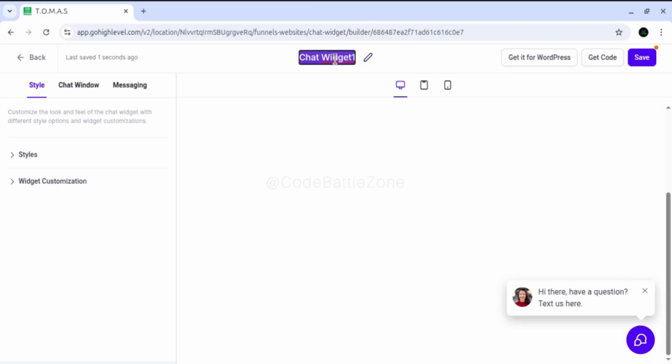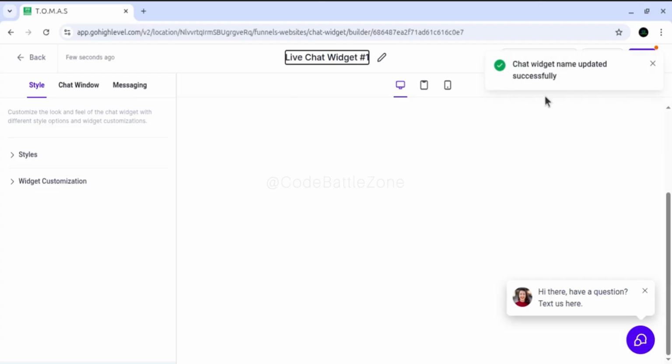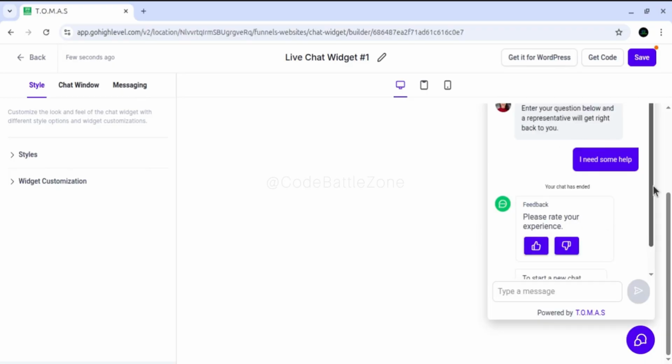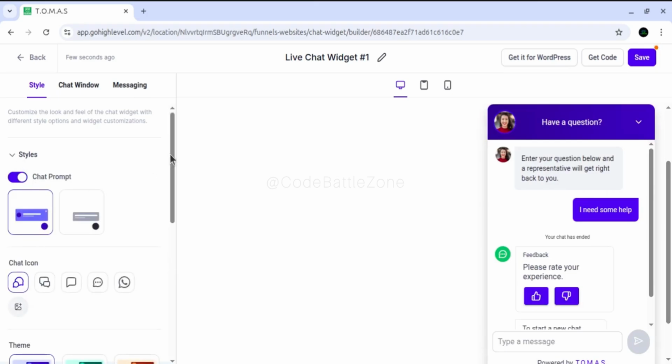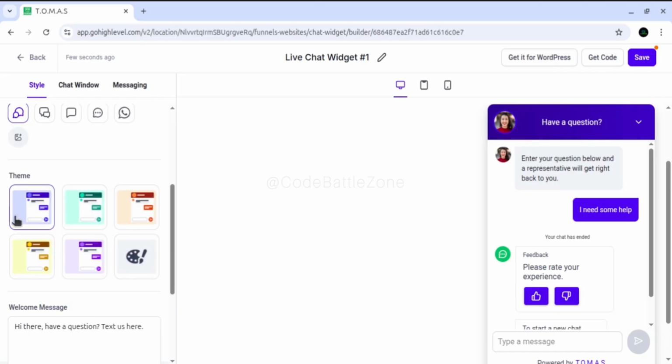We can name the live chat widget as per your need. You can name the chat widget so that you can understand. Now see, the preview is there on the right side. This is the chat widget screen. Now here you can manage the style, different style, theme.